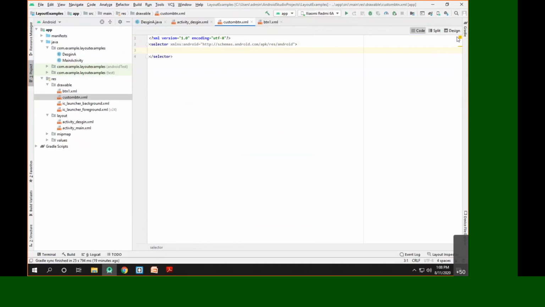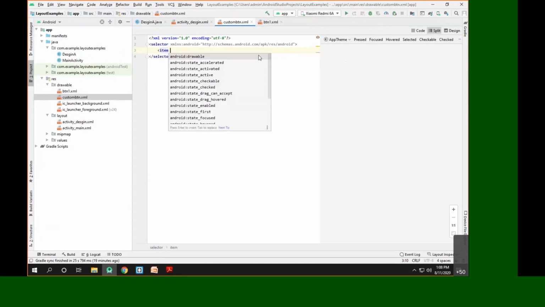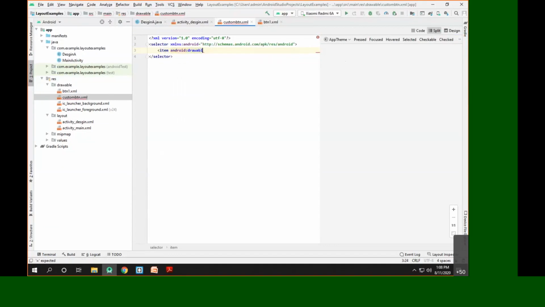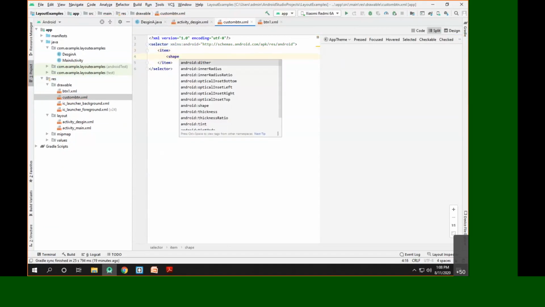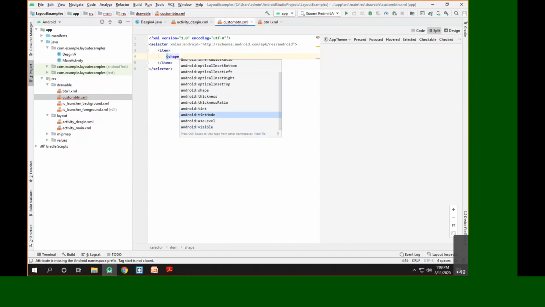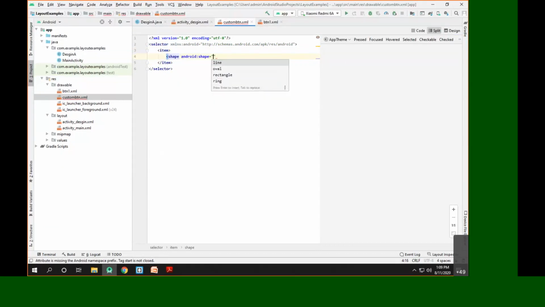Here what we have to see is its design. So here we'll be designing a custom shape. Here we'll select one item, and this particular item will be a shape. Now the shape will have its type. So let's take a shape of type rectangle.